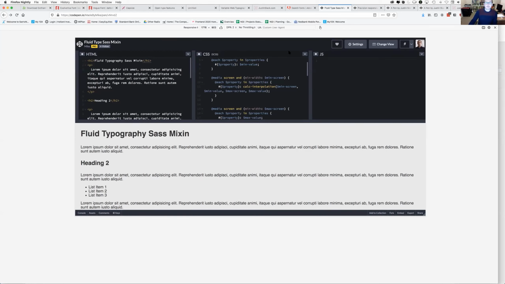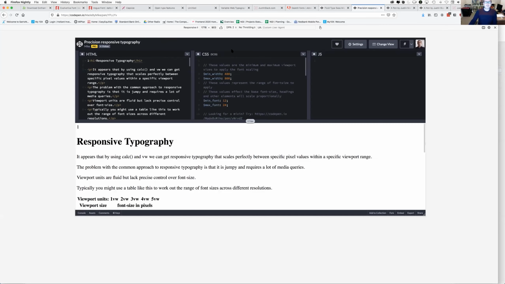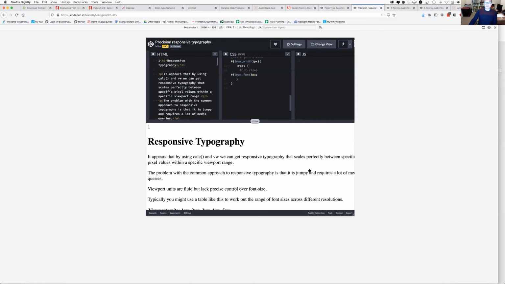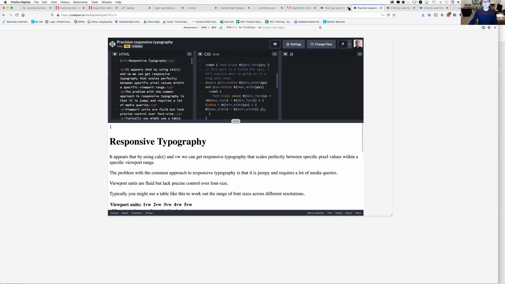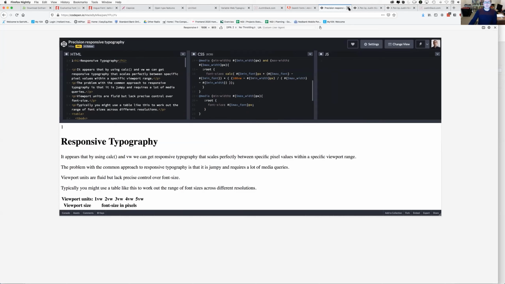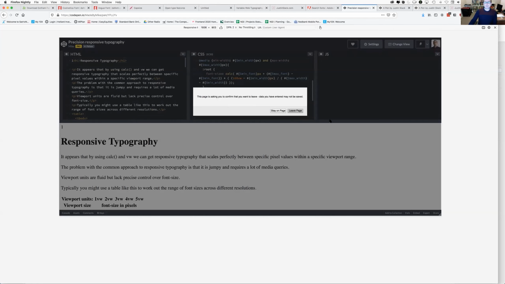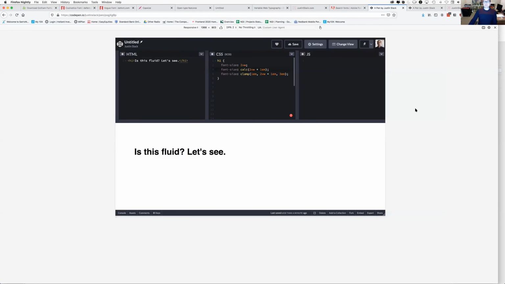Yeah, so I mean, that's just a SASS mixin. Then you can also get a really complicated one using a whole bunch of CSS variables, yeah? And it does more or less the same thing. Okay. But we have a new thing in CSS, and that is what we call clamp.